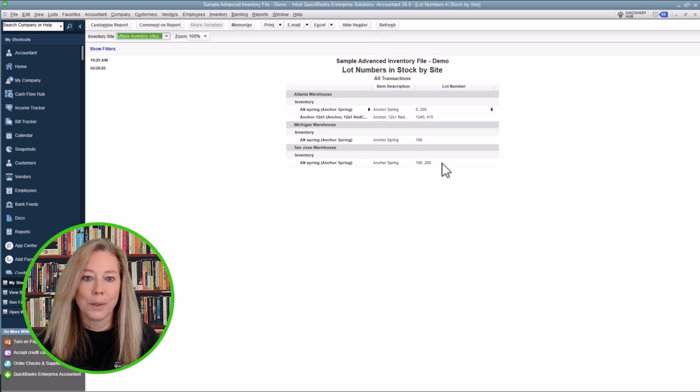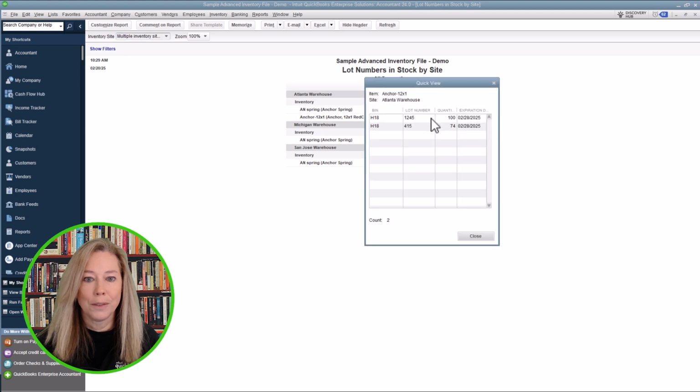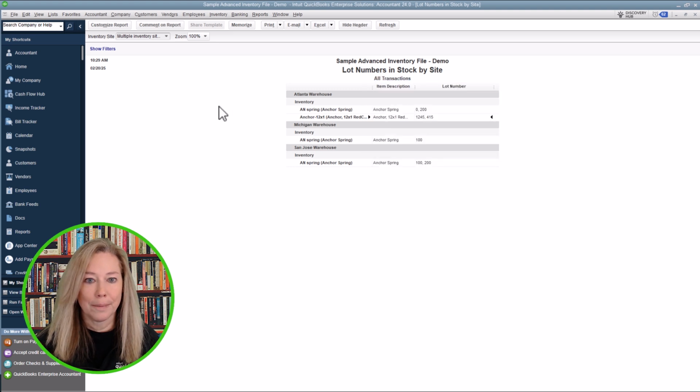This report will display all lot tracked inventory items categorized by site locations. Click on the item to see a quick view screen showing the bin location, if you're tracking bin locations, lot numbers, quantity on hand by lot number and expiration date, if you're tracking expiration dates. Click Close once finished reviewing the screen.